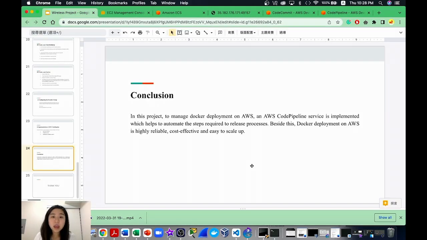To conclude, we have introduced Docker architecture in this project and shown how to manage Docker deployment on AWS service, using the AWS CodePipeline service, which helps to automate the steps required in the release process for developers to release new changes to the applications easily and faster. Besides this, Docker deployment on AWS is highly reliable, cost-effective, and also easy to scale. So this is the end of our presentation.